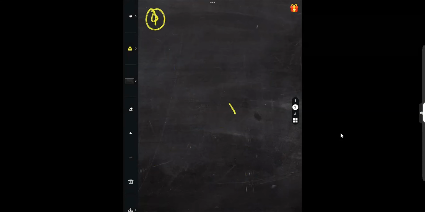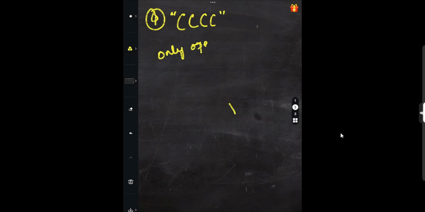Let's go with only opening brackets. We get the output false here. So basically, this is for only opening brackets. This is invalid, right? Only opening brackets here, no closing brackets.